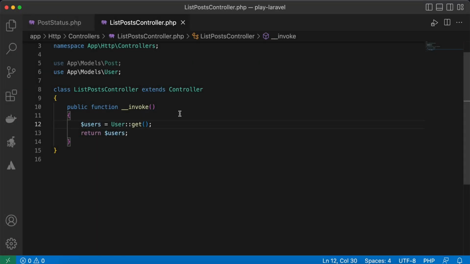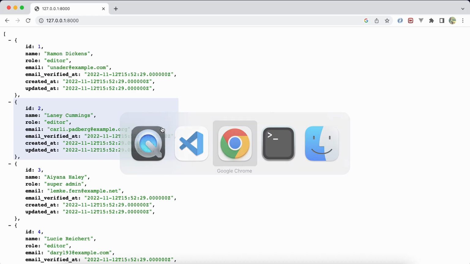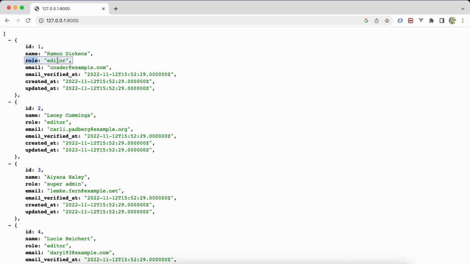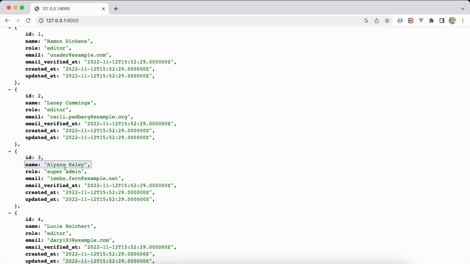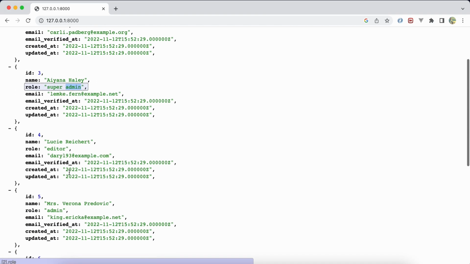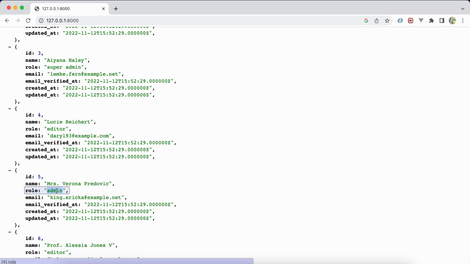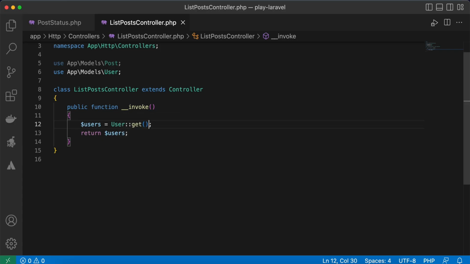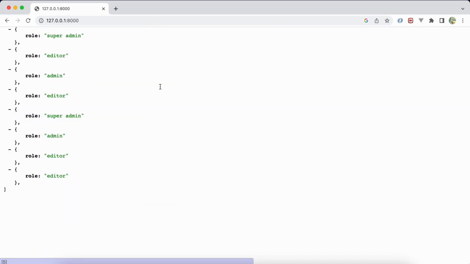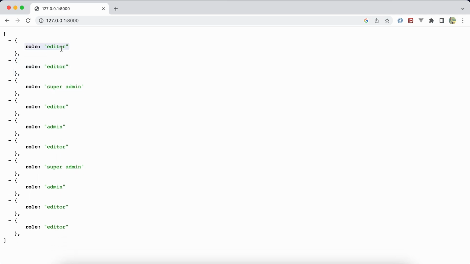Another example here, in my users table I have this column called role, and it may have three values: editor, super admin here, and normal admin, right? And let me select this only, and as you see here, it's a random order. But what if I want to order them by super admins, then editor?